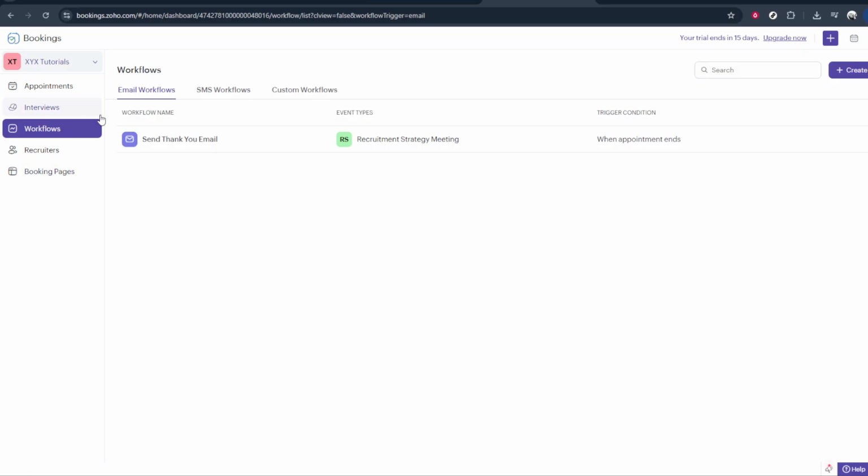From the dashboard, look for the section or menu labeled Workflows. This is where Zoho Bookings keeps all of your automation rules and processes. Click on Workflows to open the Workflows page. Here, you'll usually see any workflows you've already created, along with options to manage or edit them. Even if this is your first time and the list is empty, this is still the right place to be.